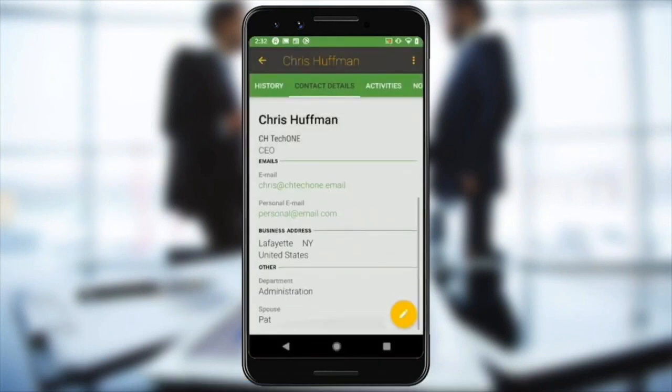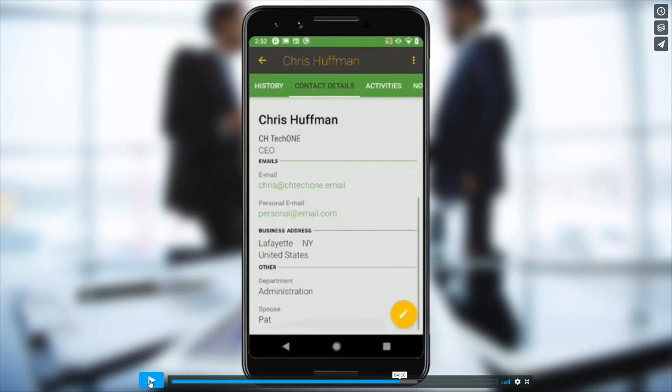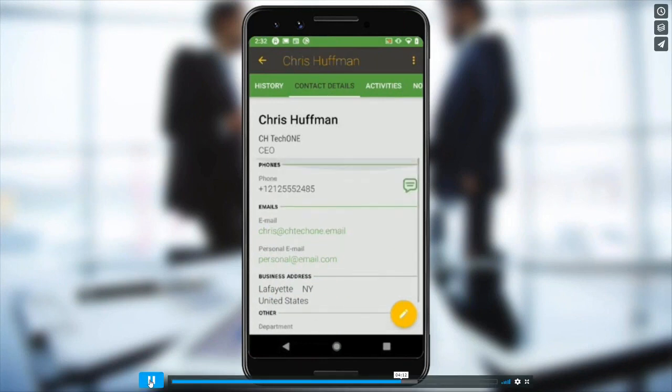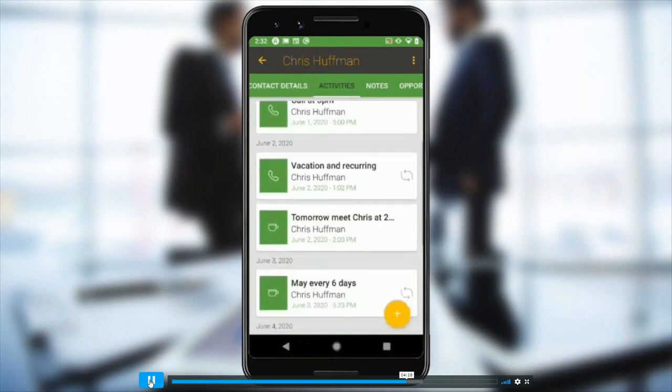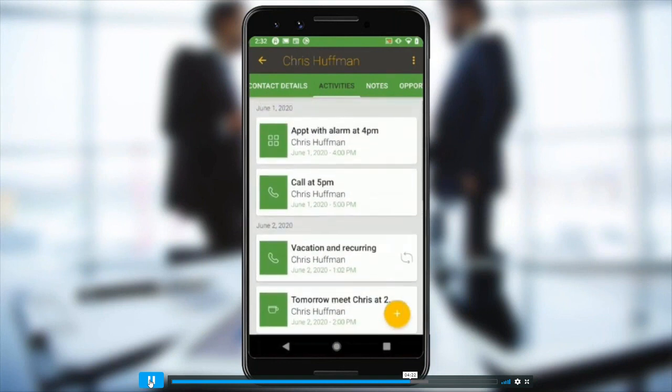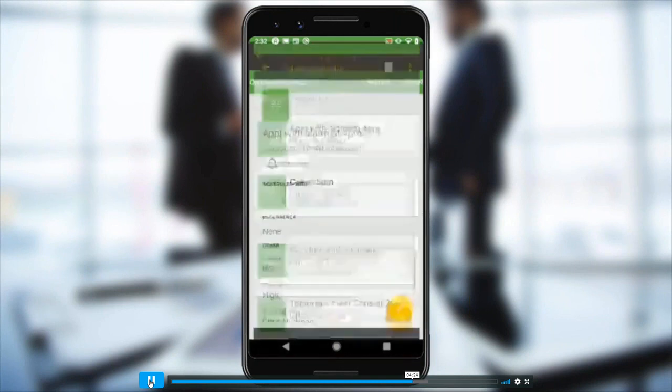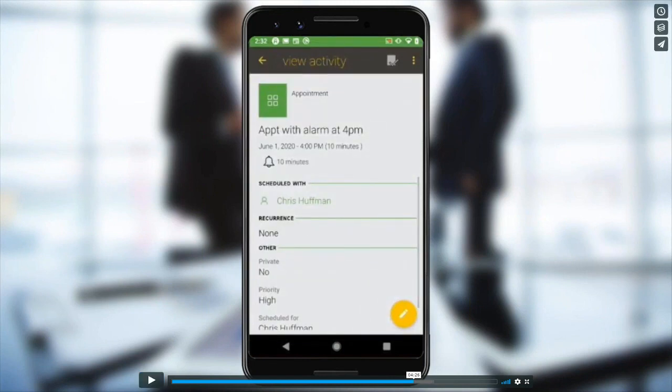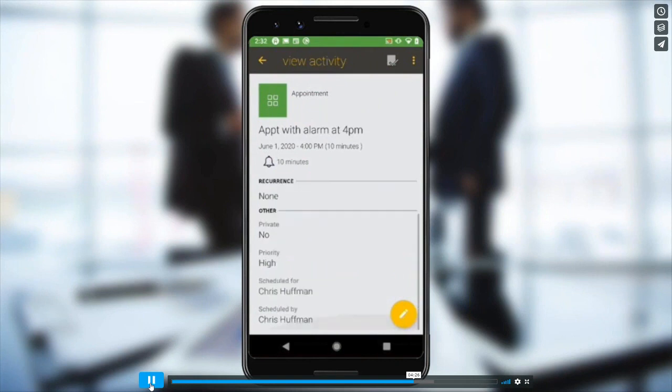Okay. Now, from within the contact, you'll have, as I said, the standard notes and such. Very, very familiar with the tabs going across the top. Now we've got contact details, activities. Obviously, you can drill into any one of these things. We're just going to wait for notes here. Okay, let's go further.